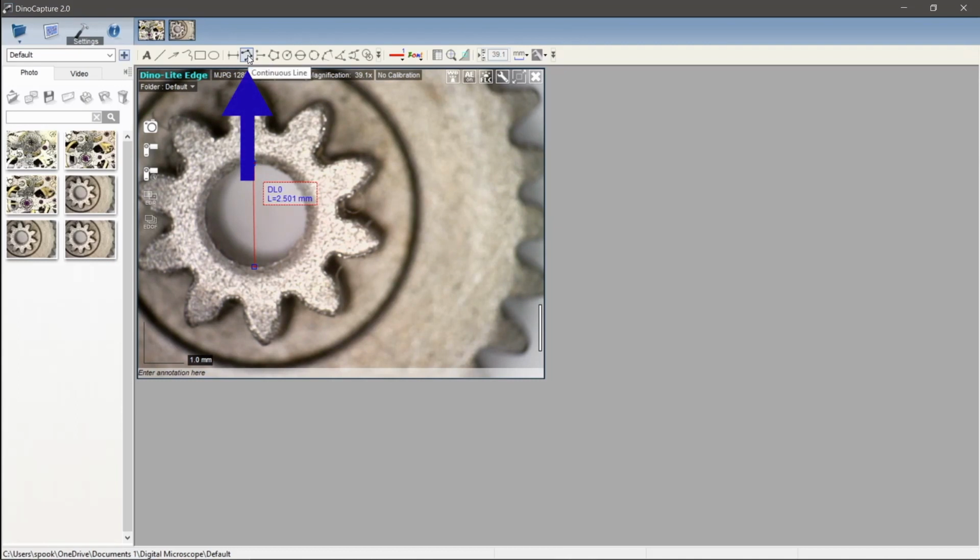After that, I have the continuous line measurement tool. This lets me choose multiple points at different angles, and when I reach the end, I can hit the Escape key, and then that will give me the length of the entire line that I selected.